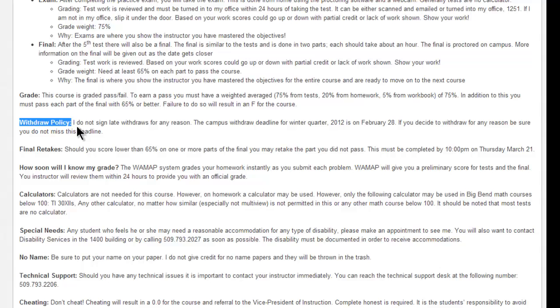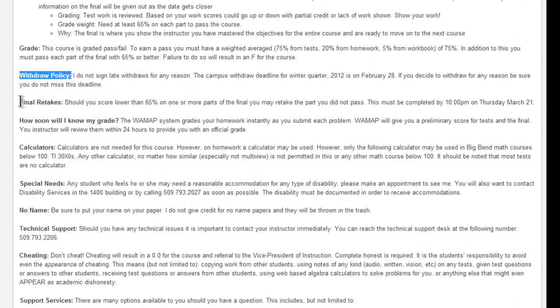Withdrawals, I don't do them late, so if you plan to withdraw, make sure you do so by the deadline, which is February 28th. On the final, you do have a chance at a retake, and I'll give out more information on that as that gets closer.